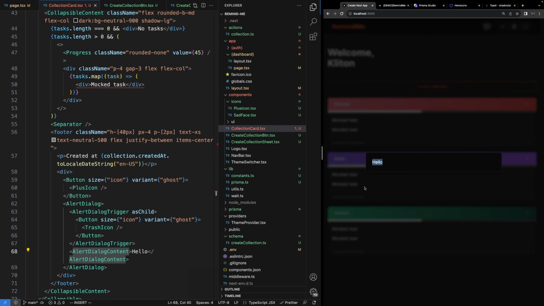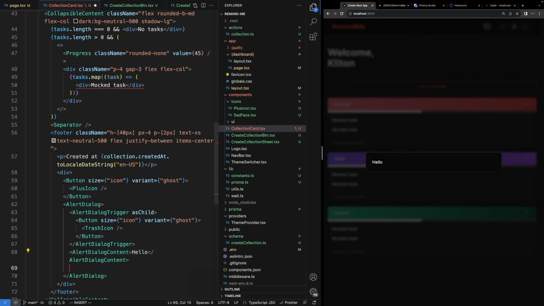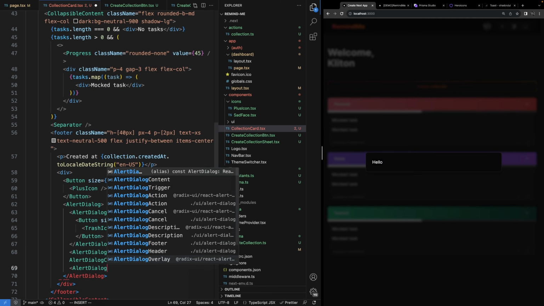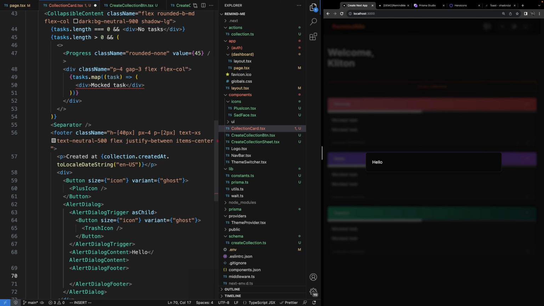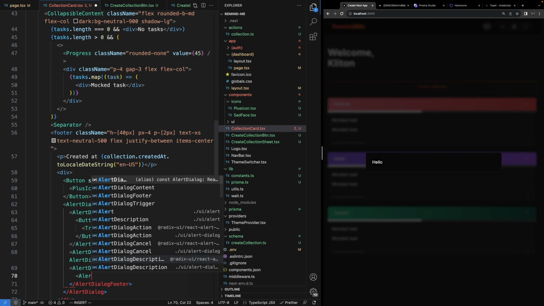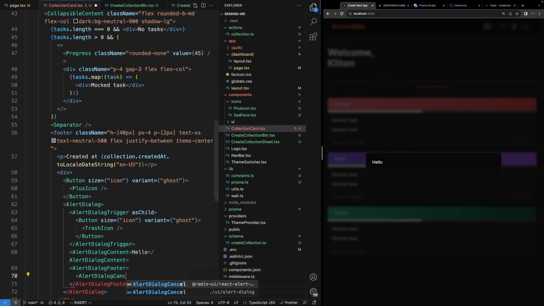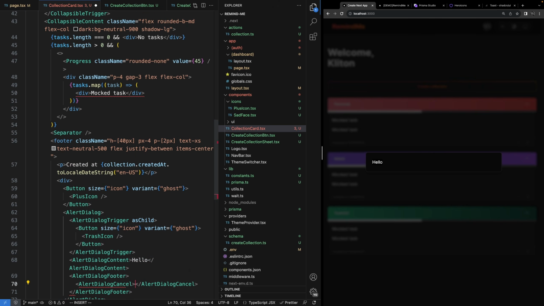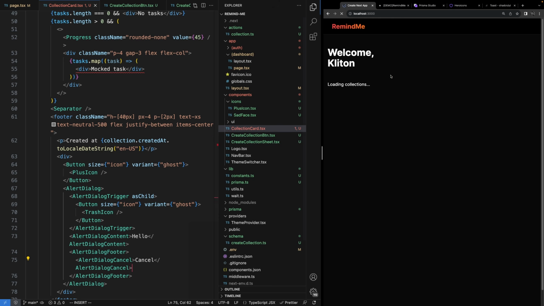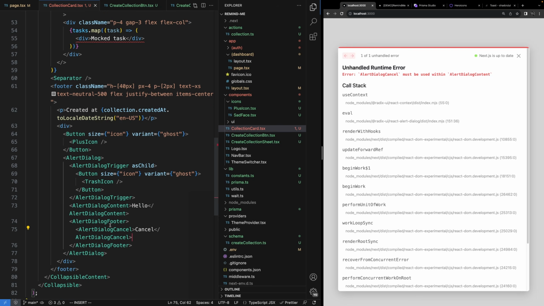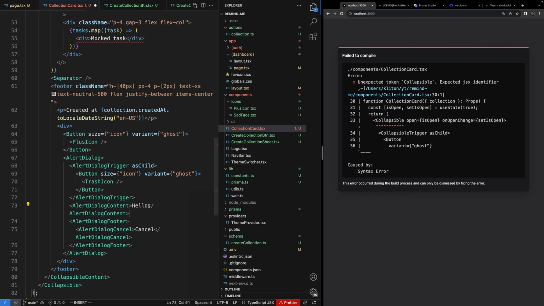And as you can see, I can see my dialog. Then we are going to add an AlertDialogFooter. And inside the footer, we are going to add AlertDialogCancel. And you can import it as always from components/ui/alert-dialog. And let's write cancel inside. And as you can see, I'm getting an error because I need to wrap everything inside the AlertDialogContent. So I will move this after the footer.